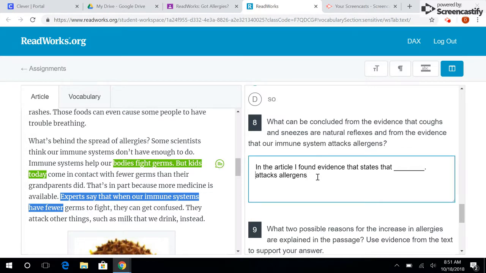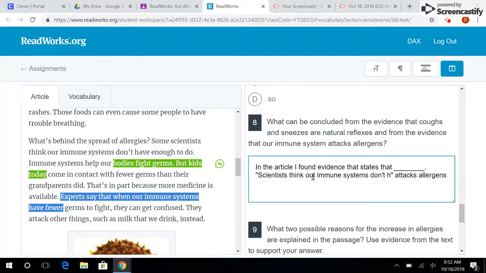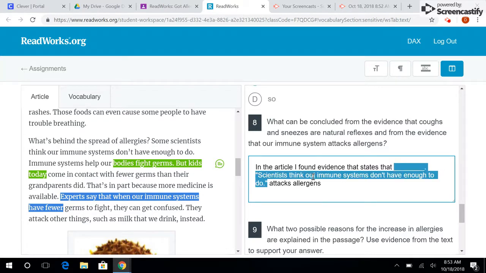So attacks allergens. So researchers or scientists, some scientists. Okay, I'm not going to include it word for word. I need to include my own words, but I'll just say scientists. It's necessary that I include quotation marks. So scientists think our immune systems don't have enough to do. In my opinion, this is not the most amazing sentence to include as evidence.